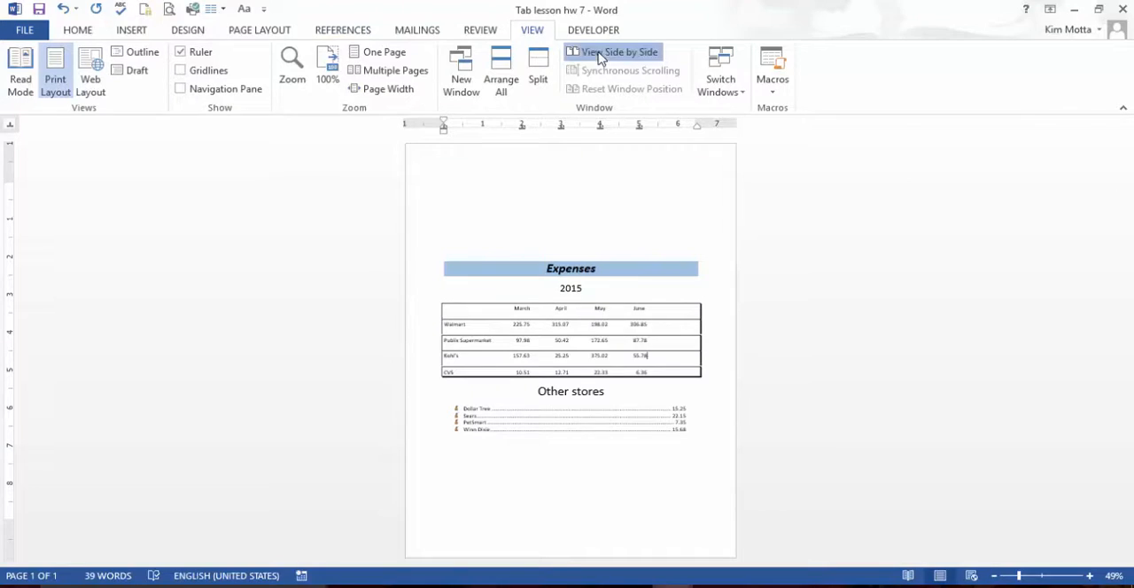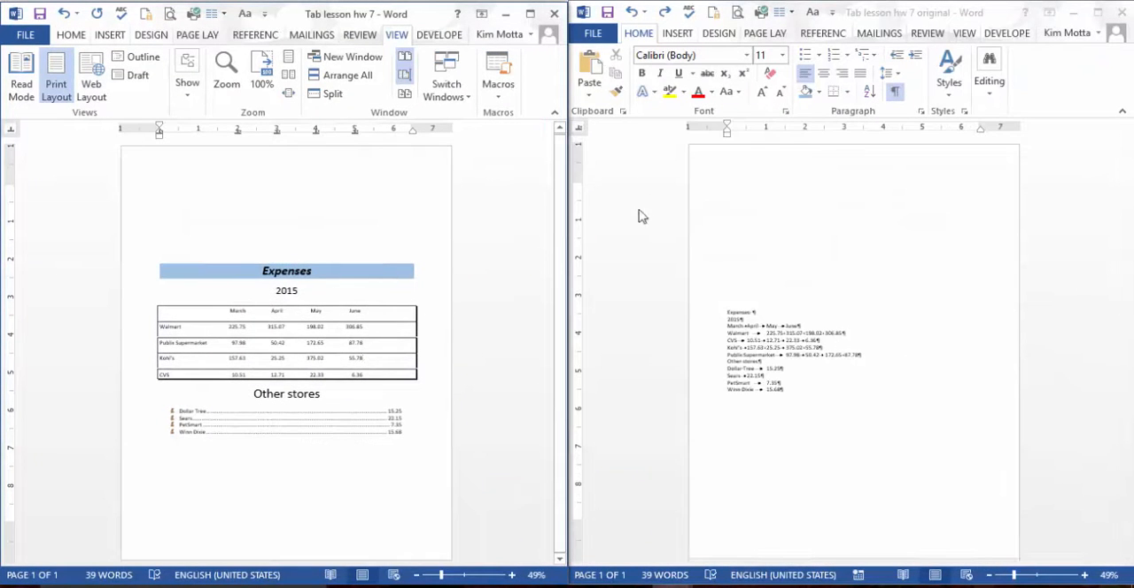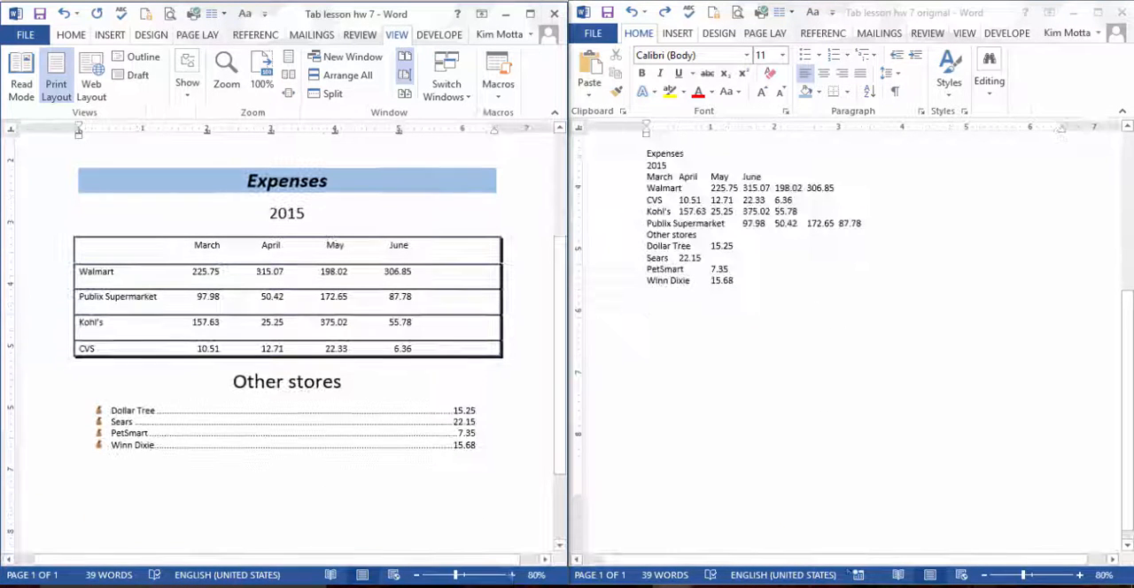Let's look at this one. We're going to view side by side with the original document. This is what we started off with. This is what we now have with the different types of formatting.